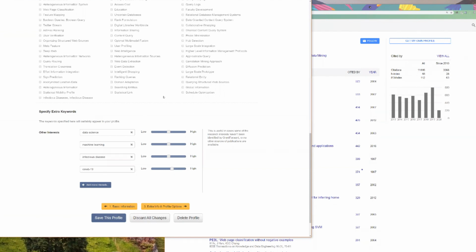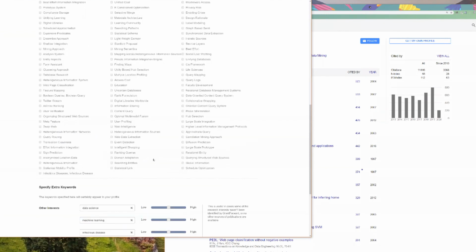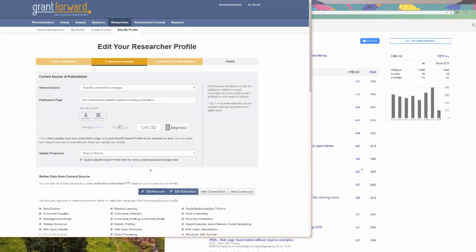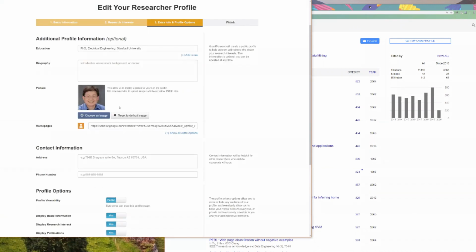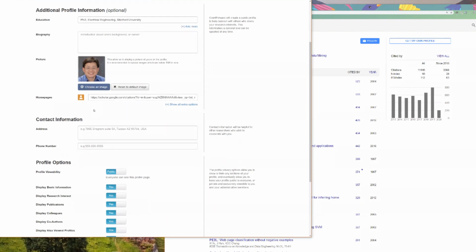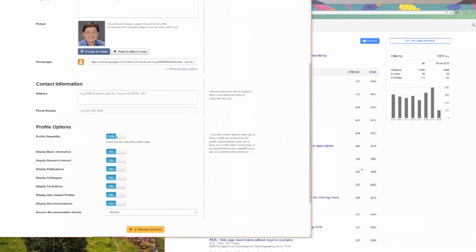So now this is the second step: just enter a URL or upload a CV. Now the third step, you can enter more information about yourself, your education, copy and paste your biography, upload a nice picture, and set your profile to private, which means only your colleagues in the same institution can view it. This is the default. Or public, which means everyone at GrantForward can see it.